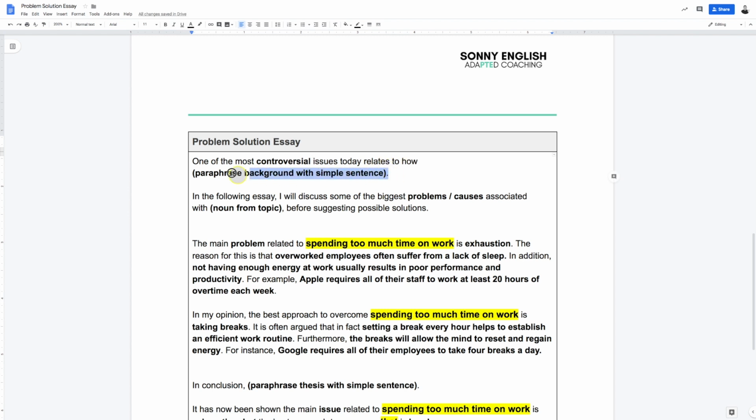All right, so we need to paraphrase the topic sentence. And we're going to grab that real quick. But first, let's just finish this off. Which one is it? A problem or a cause? It's a problem. So let's just get rid of that. And then this right here, we need the noun from the topic.